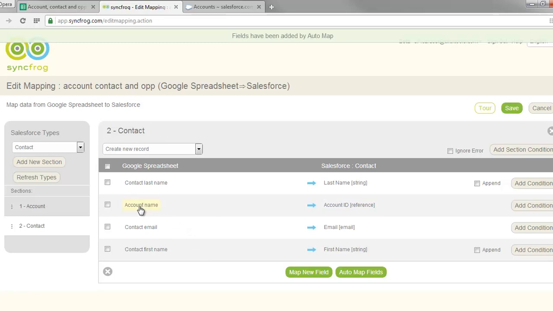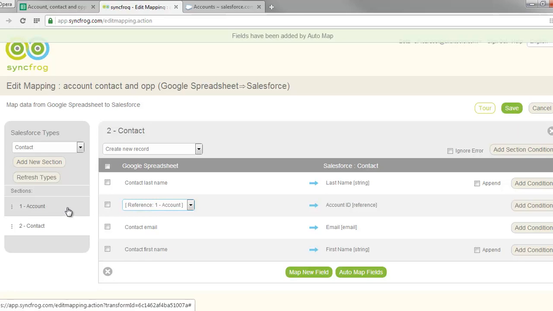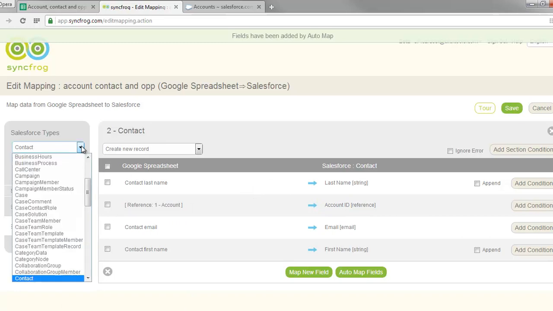One thing you will notice though is our account name here to account ID. So this would try and provide the canonical account name instead of the ID value that Salesforce would expect. So the reason why we did our account first is so we can reference it throughout our mapping. So we're going to click on our drop down and we'll say reference one account. That will actually grab our account ID value from our first mapping panel and use it in our second mapping panel. Awesome. So let's go on to our opportunity now.